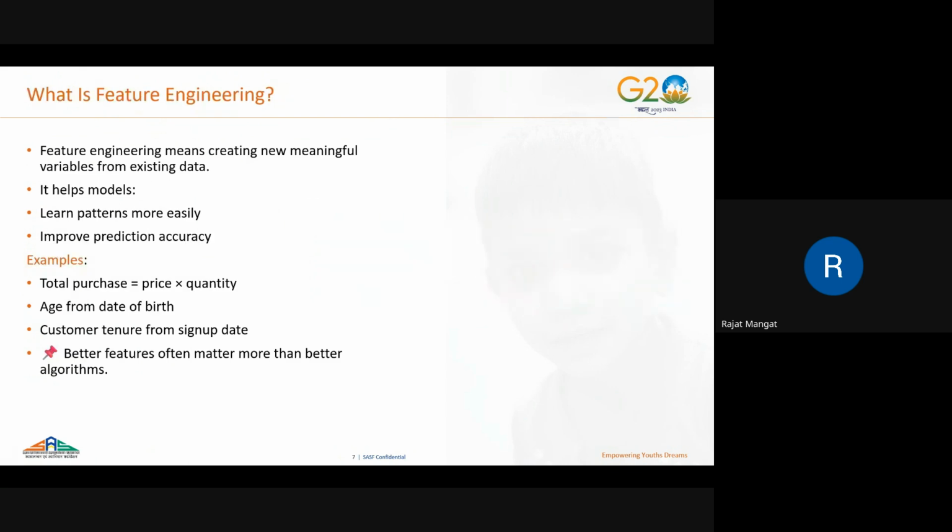Now, this is a very main topic also: feature engineering. What is feature engineering? Feature engineering means creating new meaningful variables from existing data. Suppose you want to derive an insight from a column that is not even present in your data. For example, in the data we have purchase amount, how much is spent on one item, and how much quantity we are buying, like 2, 3, 4, 5, 6. But you don't have the total amount spent.